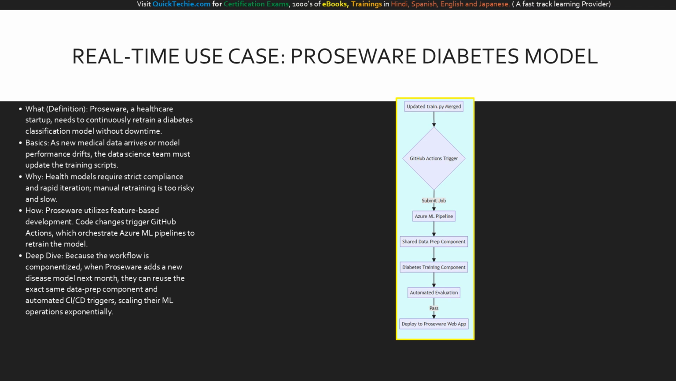Let us tie all these concepts together with a highly impactful, real-time use case. Consider Prosware, a fast-growing healthcare startup. They have developed a critical diabetes classification model that integrates into a web app for medical practitioners. The challenge: medical data drifts over time, meaning the data science team must continuously update the training scripts and retrain the model. Because they operate in healthcare, manual execution is too risky and downtime is unacceptable.